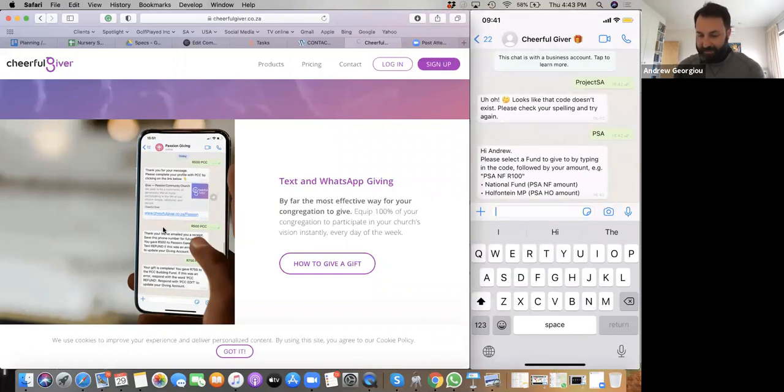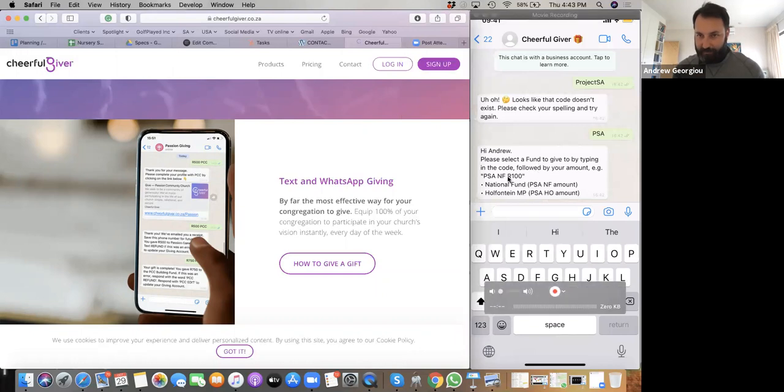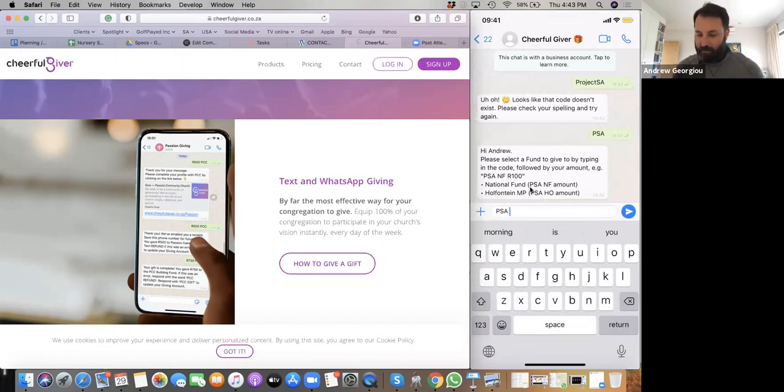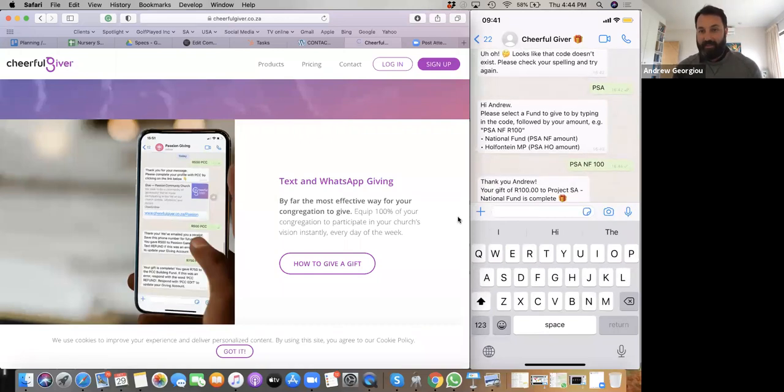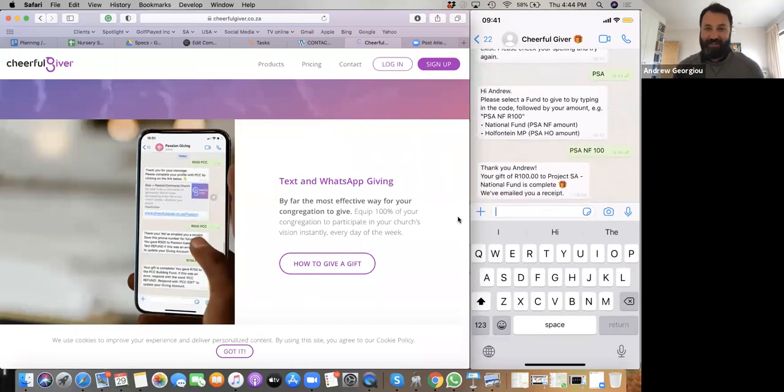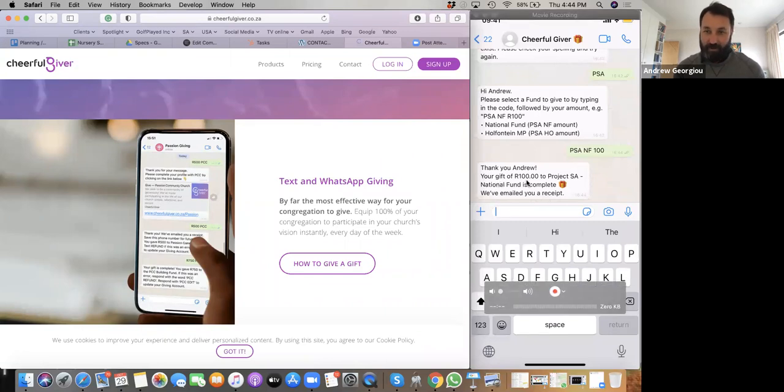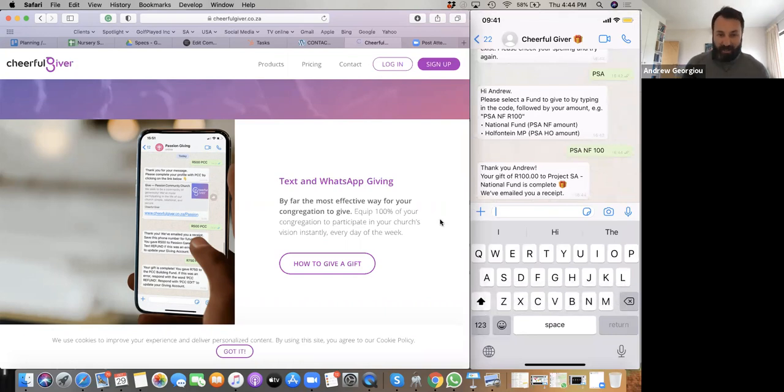And here it says, please select a fund to give to by typing in the code followed by your amount. So I'm going to go PSA, National Fund NF, and I'm going to give 100 Rand right now. I don't have to put R, I don't have to do anything. I can just put 100 and I can push send. And then boom, just like that, that quickly. Thank you, Andrew. Your gift of 100 Rand to Project SA National Fund is complete. We've emailed you a receipt. It's all instant. It's all automated. It all comes through to the dashboard. It's sitting on Project SA side.